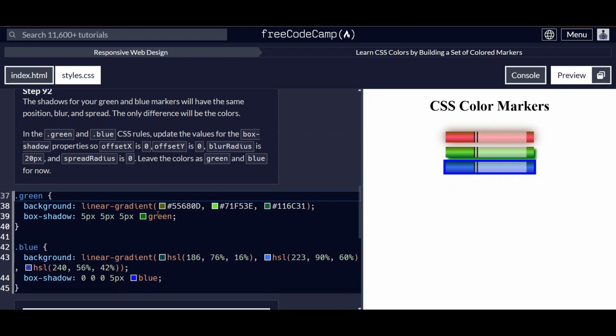Step 92. Now, the shadows for our green and blue markers will have the same position, blur, and spread. The only difference will be the colors. All values 0 except blur radius, which is 20 pixels.